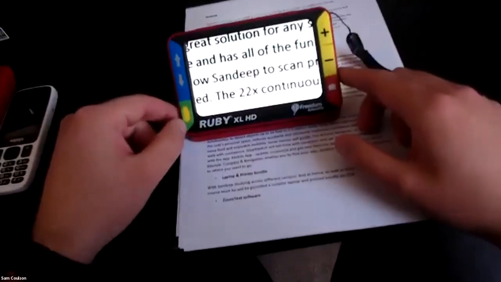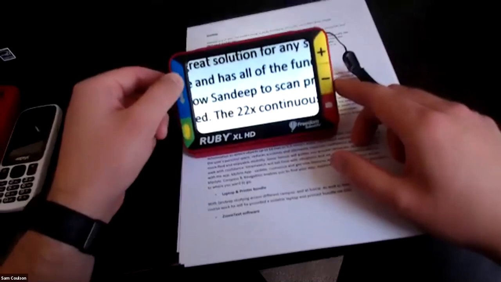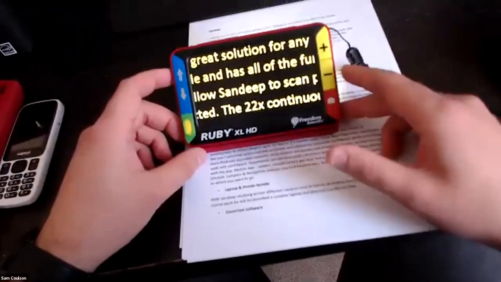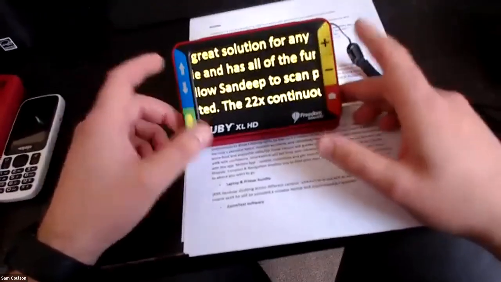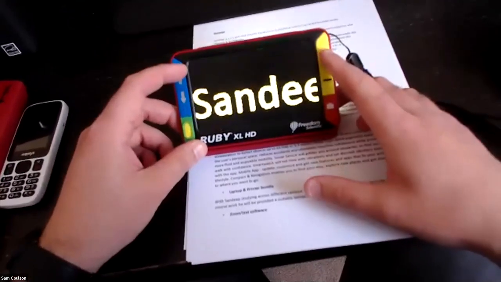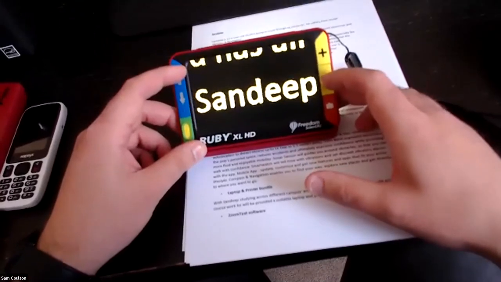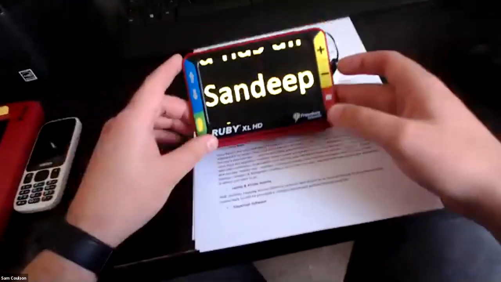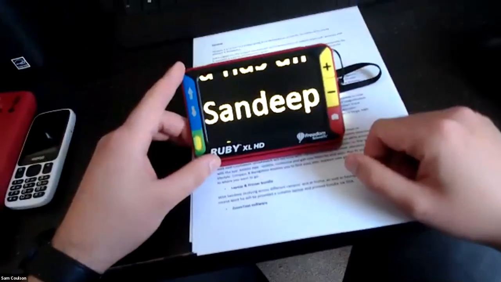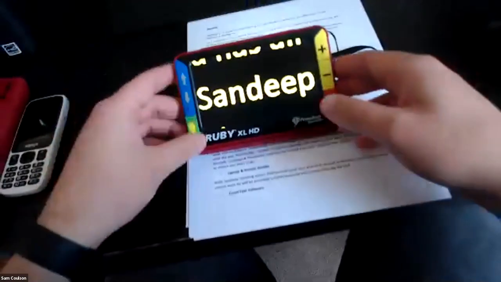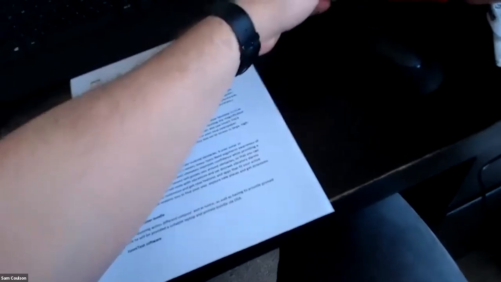So you'll see it's in high definition, high contrast mode at the moment. I can change the colours and the contrasts depending on what condition I have, or the severity of my nystagmus. I can choose which colour works best. I can magnify in there up to 24 times. We've got a couple of other features, like you can freeze that on the screen there. And then you can also save images and documents into the internal memory and export them to a computer if you want to. So that's the Ruby XL HD.